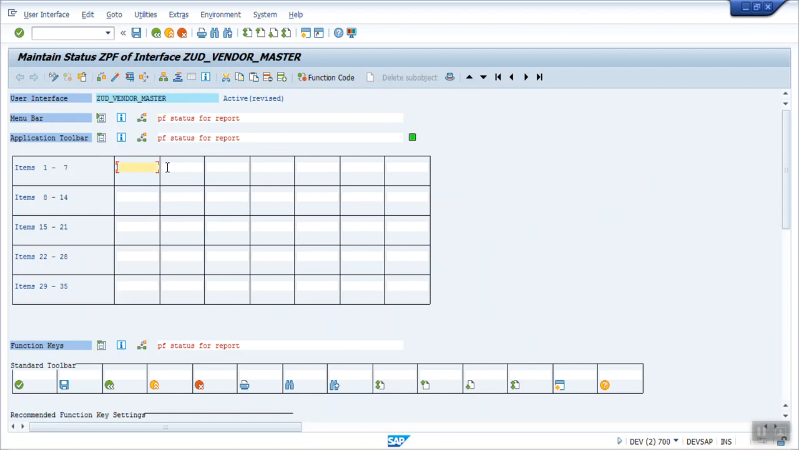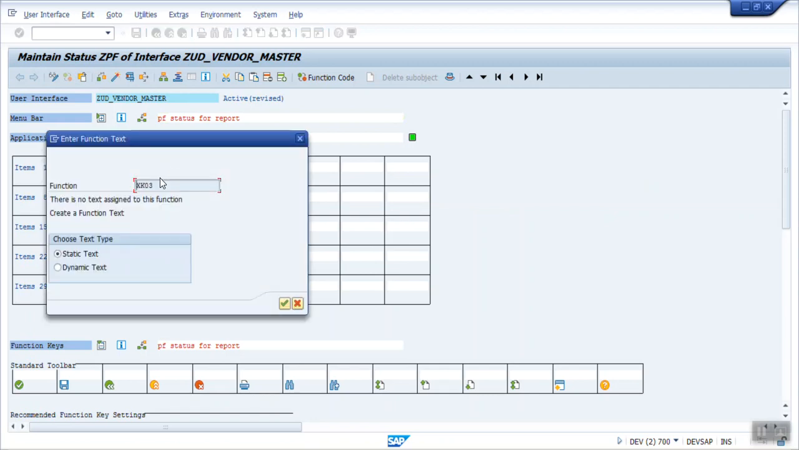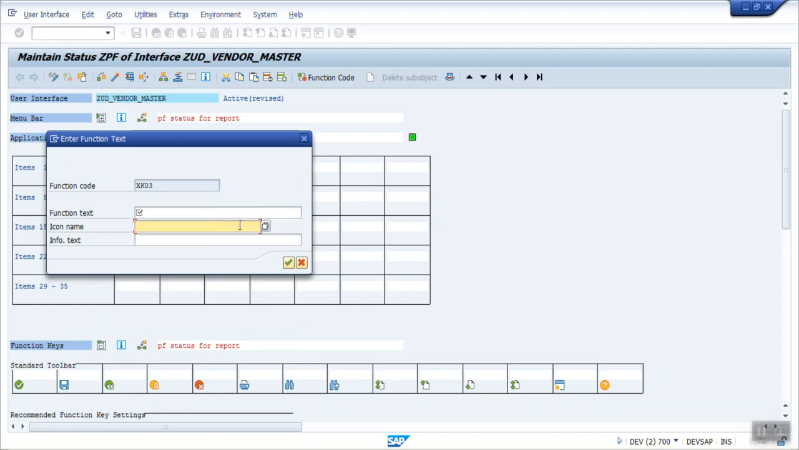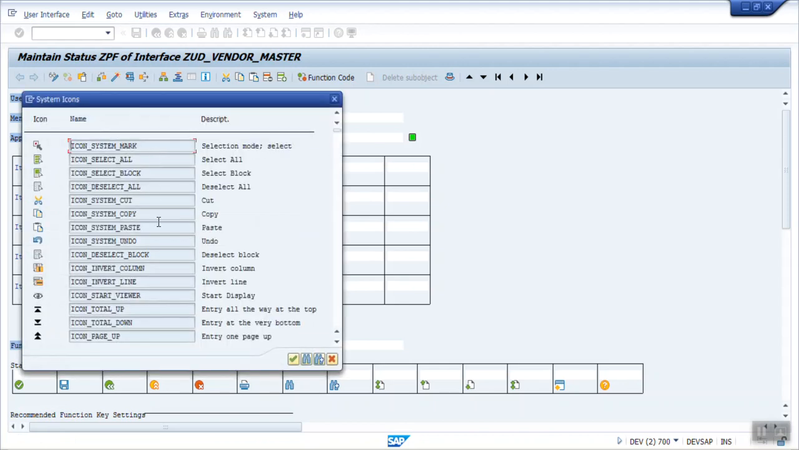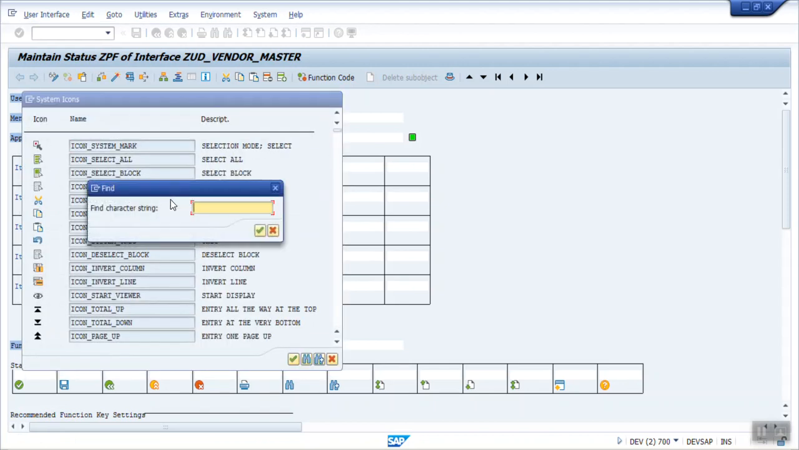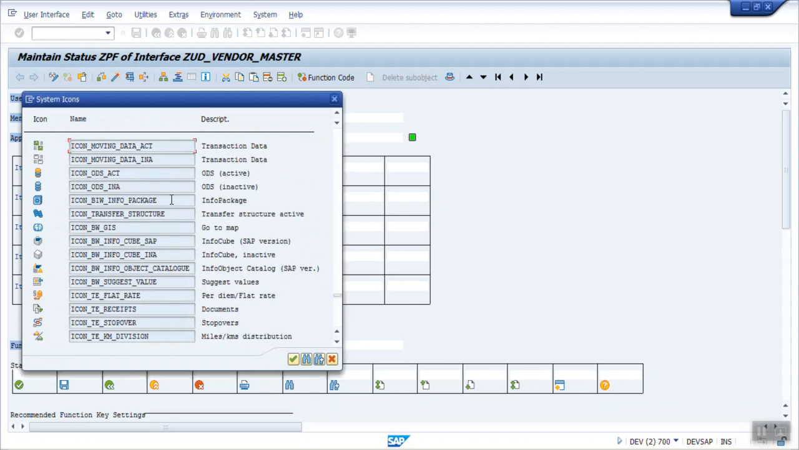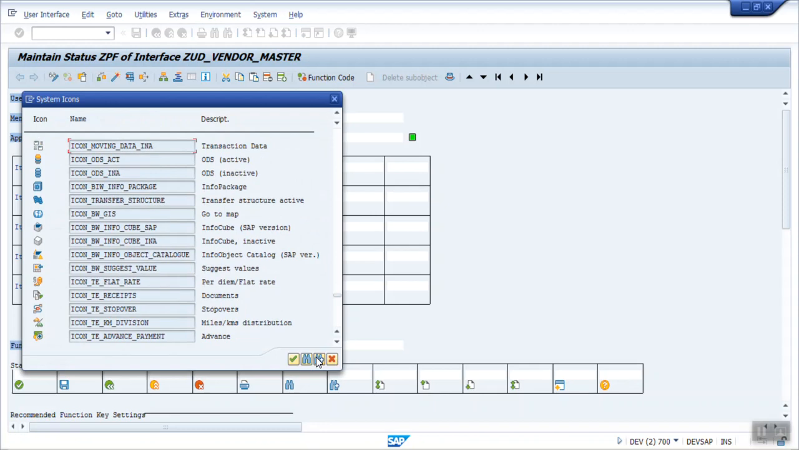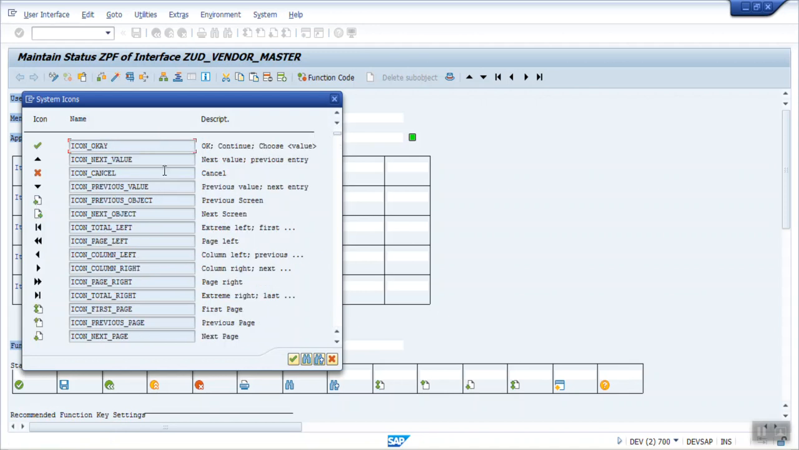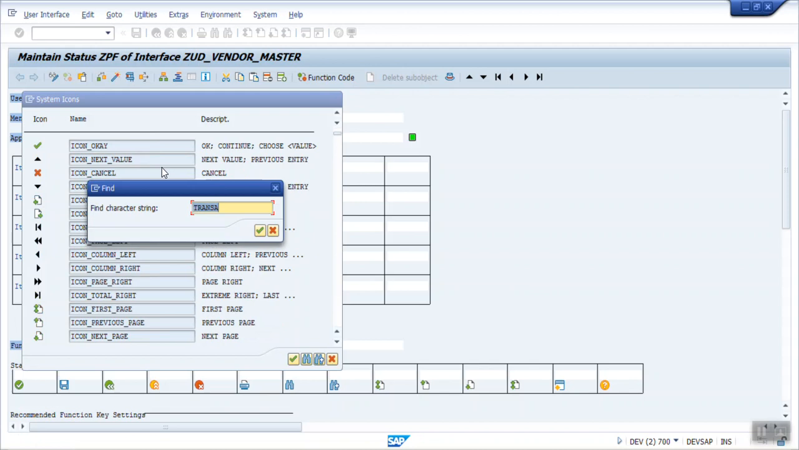So first we have to give the ID, let's say XK03, static text, and here we can select different icon from the list. Let's say I want to call the transaction code, that is XK03 display vendor. We can select any icon from the list. So let's simply go with a button.